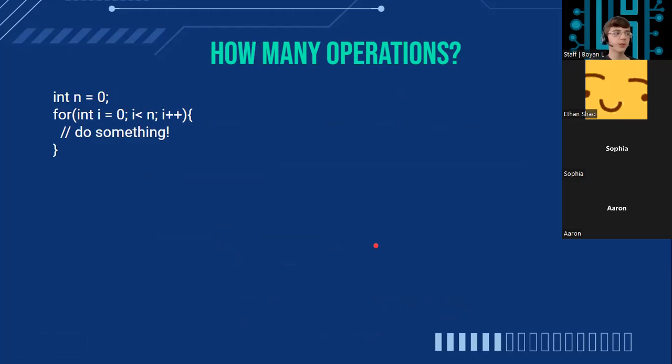So just some quick practice with big O notation. What would be the big O notation for the number of operations that this program takes? Let me know in the chat. Yeah, so in this program, we have a single for loop that's running n times. Because of that, it's going to take O of n operations.